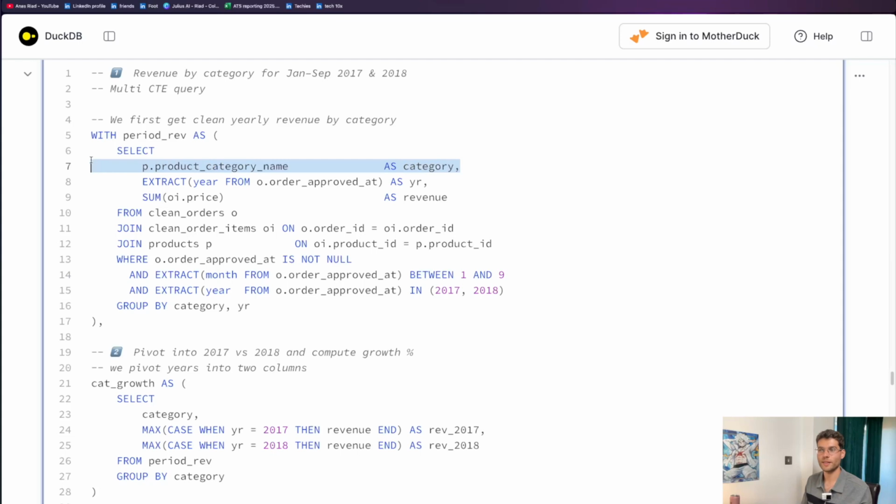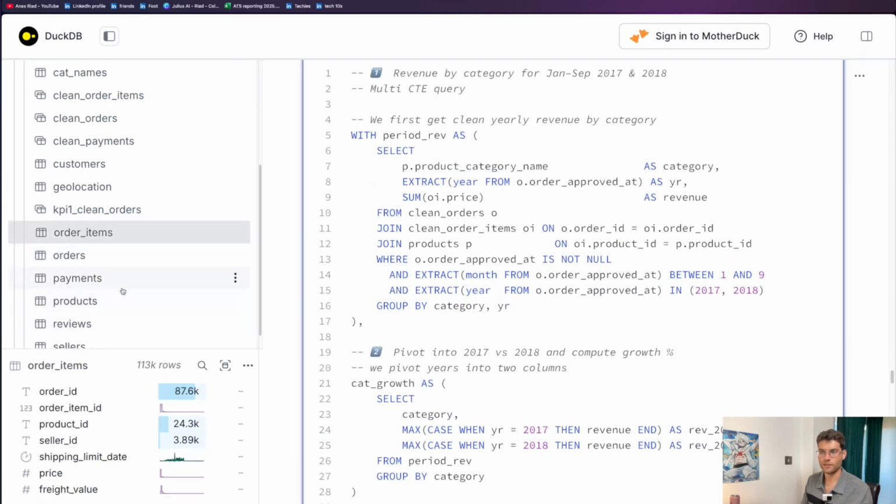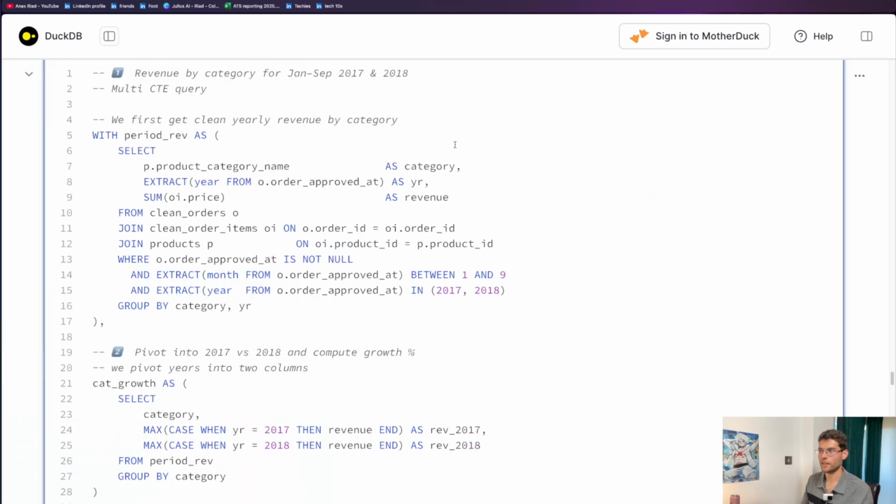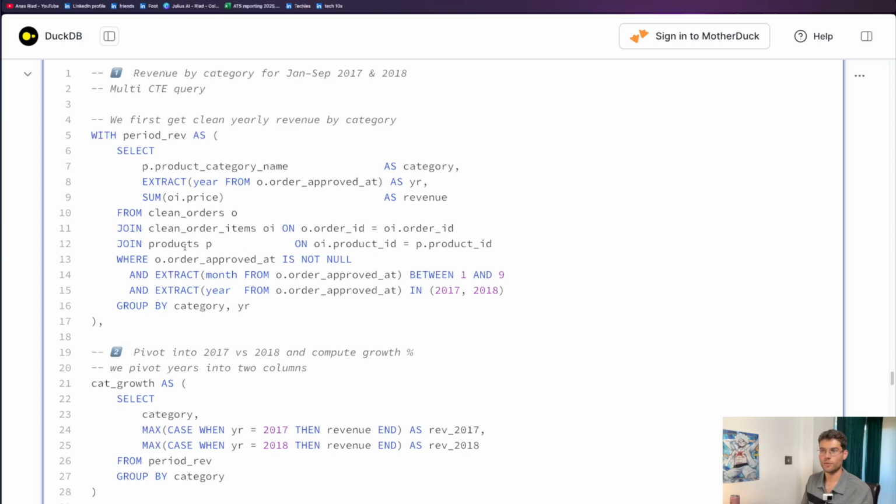So the first one is the product category from our products table, again, just to look at it again. So the product category name from the products table. The products table here, we write it as products P. So that's what we call it, P.product_category_name as category. We're going to extract the year from this column as we did already many times. So we are reusing some of the code. And again, we're going to sum the price from the order items table as we did again many times.